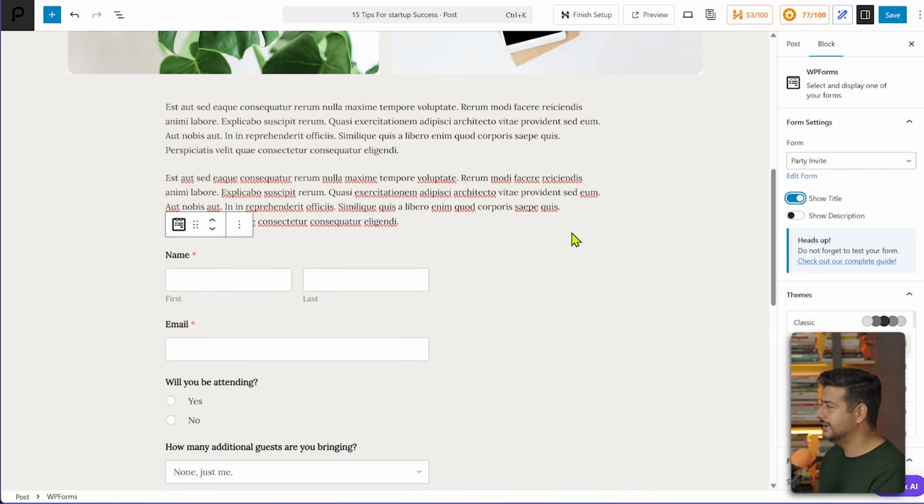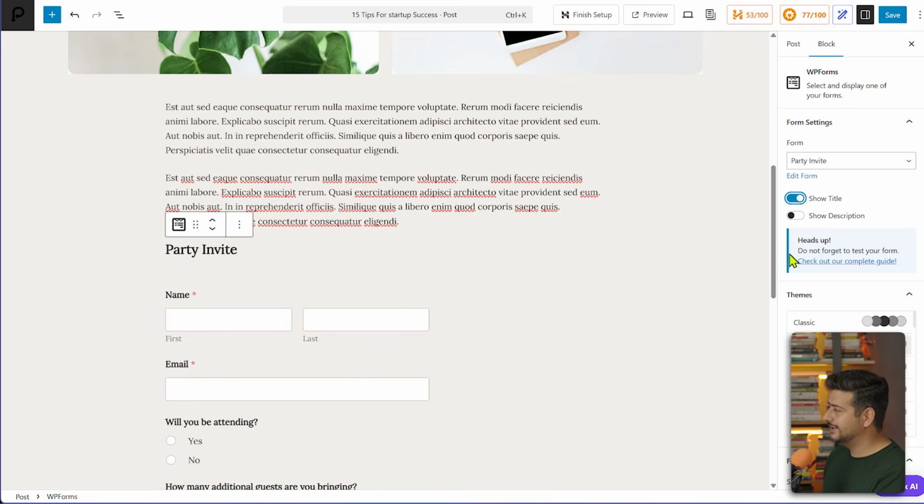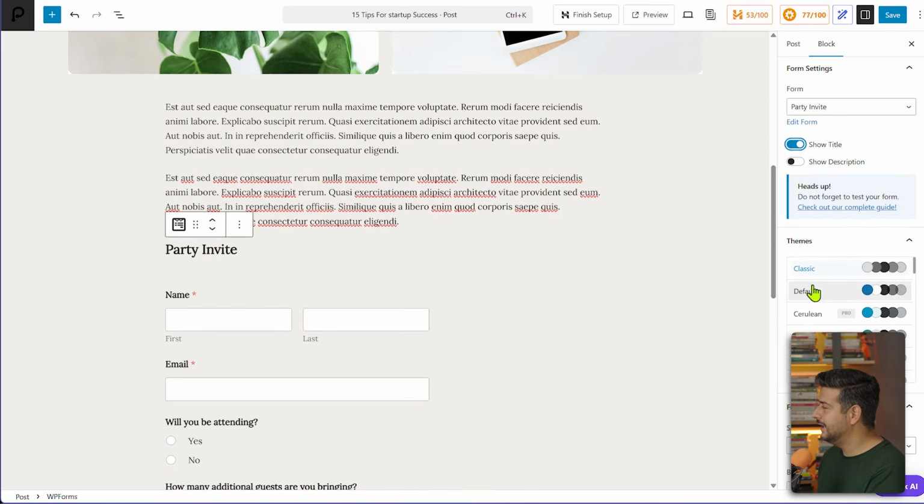So if I want to show the title here, which is the party invite title, I can click here and you see the party invite title opens up. And here I have a few different color choices that I can make. So I have the classic, the default, and some pro versions. If you use WPForms Pro, you will have a lot of different pre-built themes that you can use in a click of a button. But you still retain control if you want to.